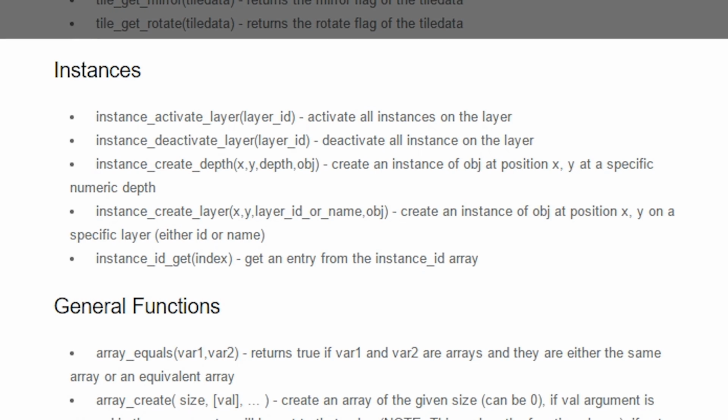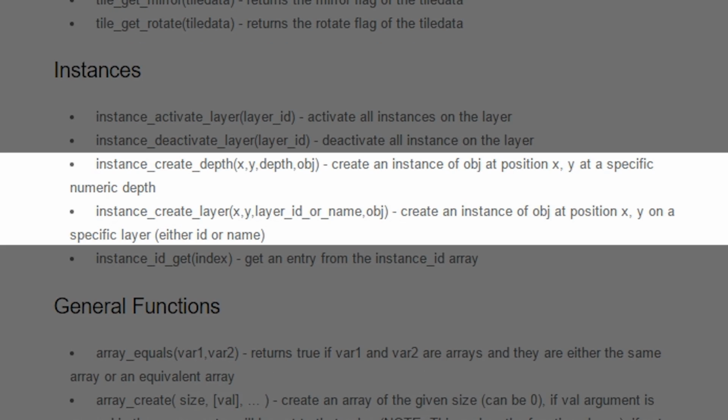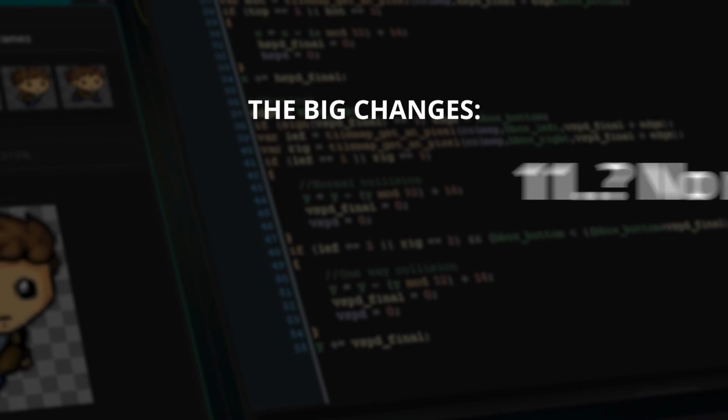Instance create, changing to instance create depth and instance create layer, is probably the change that will catch the biggest number of people. But as I say, basically everything about how the language actually works and using it, syntactically and so on, is exactly the same as it has always been and won't really present any challenges to people moving over from 1.x. No more colon. There's no more colon in the name. It's just not there anymore.